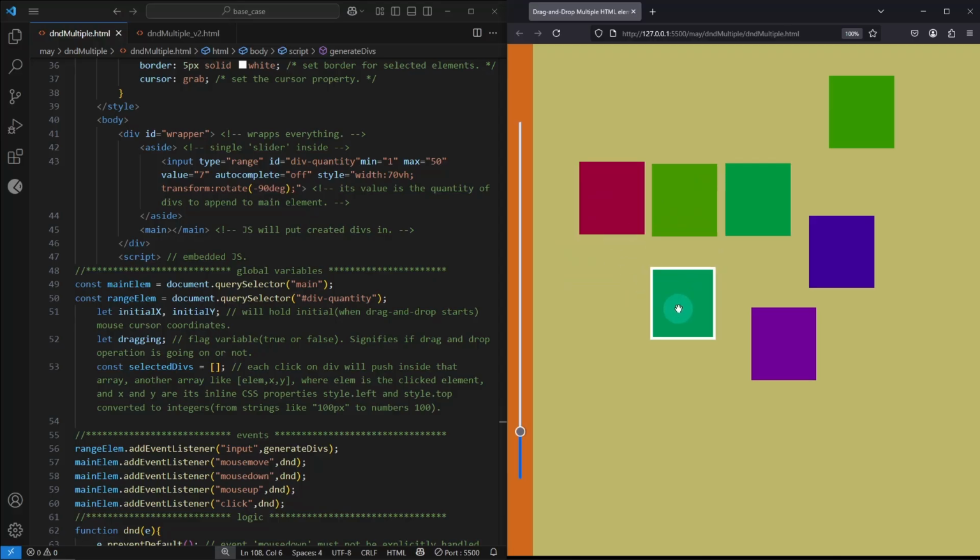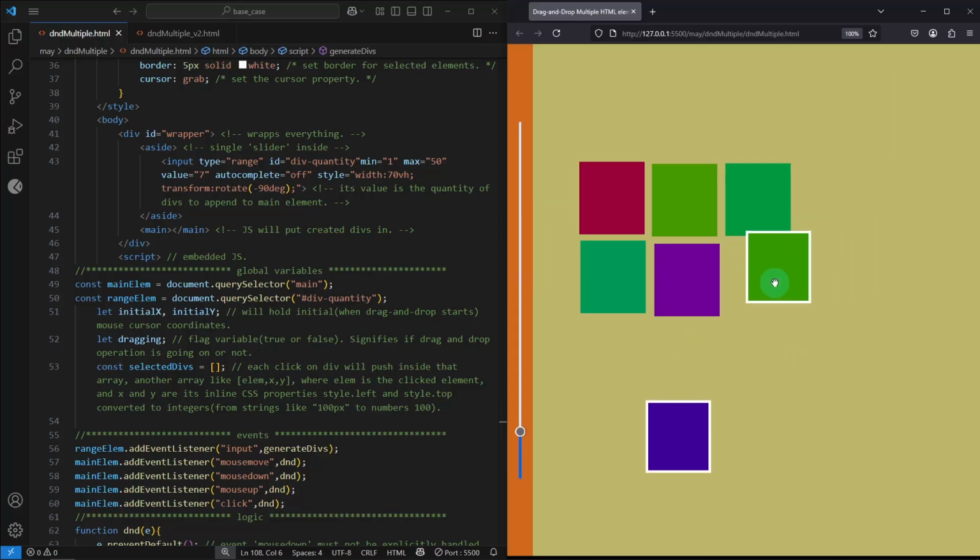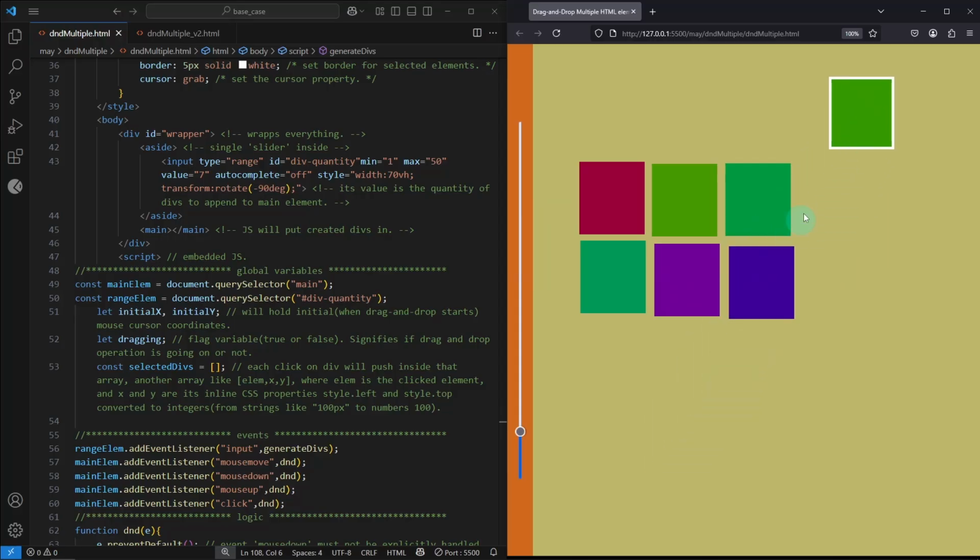To select or deselect an element, hold the Shift key and click on it. A white border around an element indicates that the element is selected. When the mouse is over the selected element, it changes appearance to a hand. That indicates that a drag and drop operation can be performed.